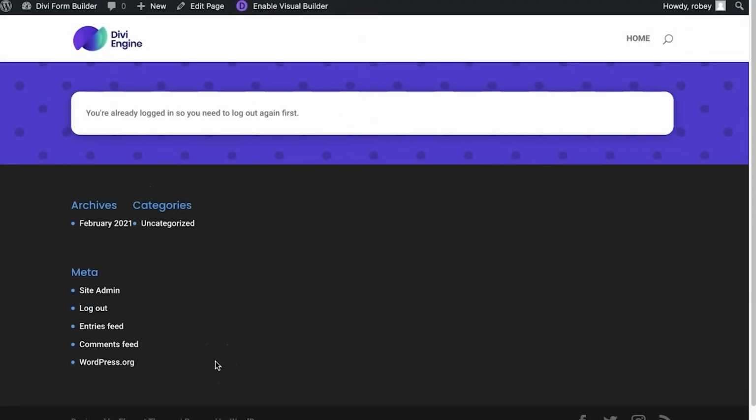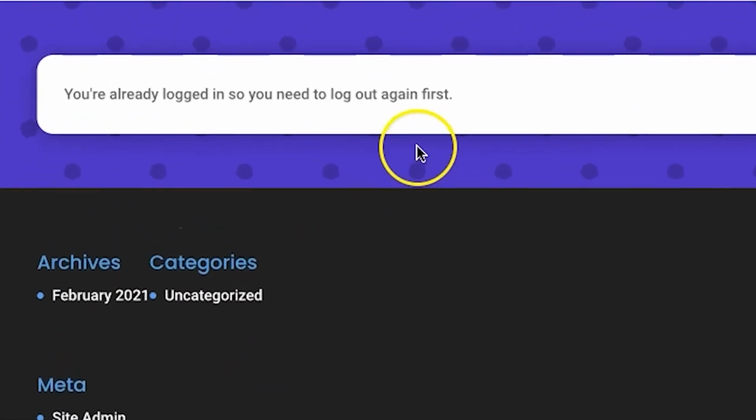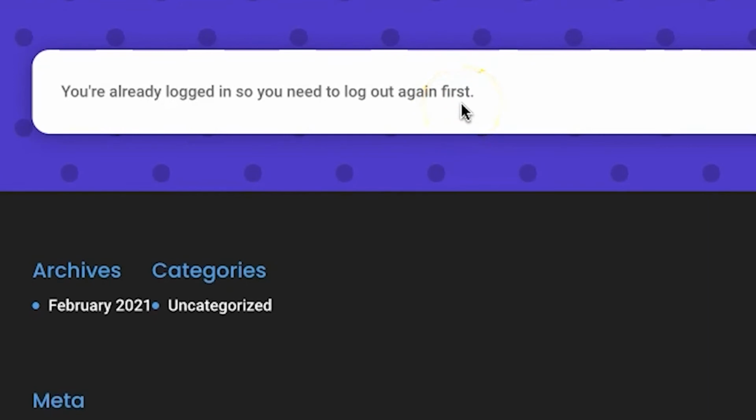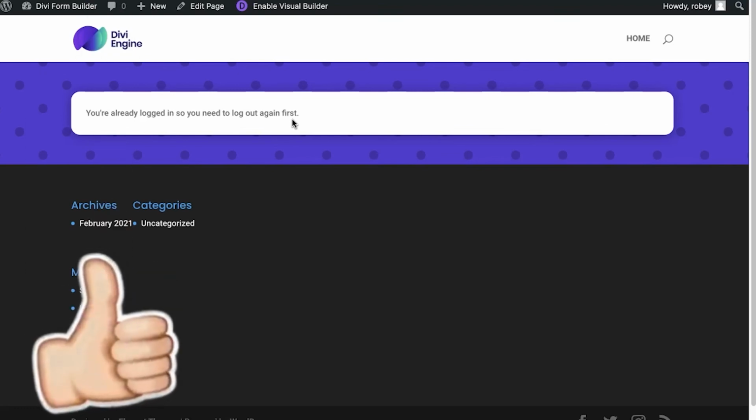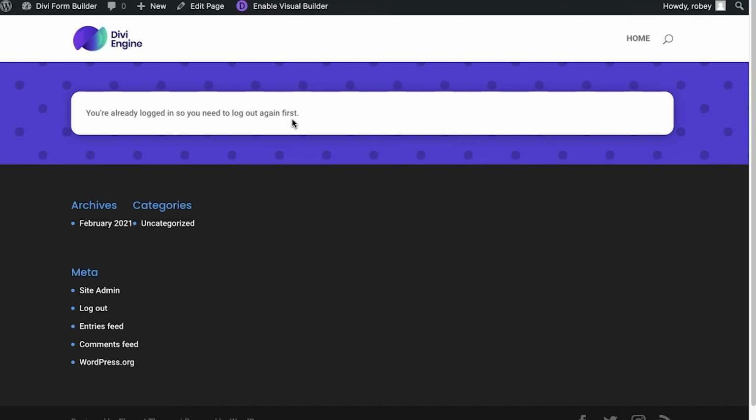Okay, so when we look at the page on the front end, we can see that custom message we put in there that says, hey, you're already logged in. You need to log out again first before trying to log in, of course. So if you go ahead and do that, I'm not going to do that right now. You'll see those fields pop up. You can sign in if you have a user created already. And bliss. So simple to use and a really great feature to create really bespoke login screens for your users.